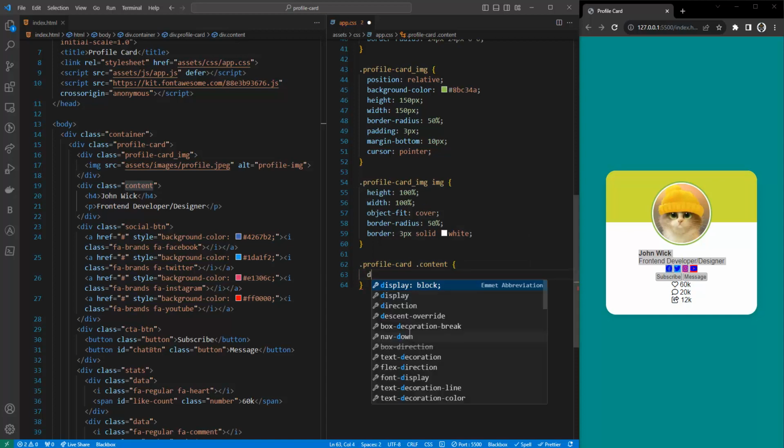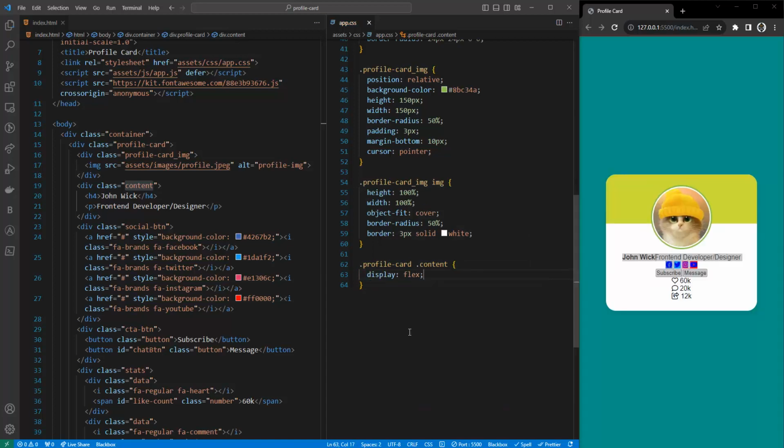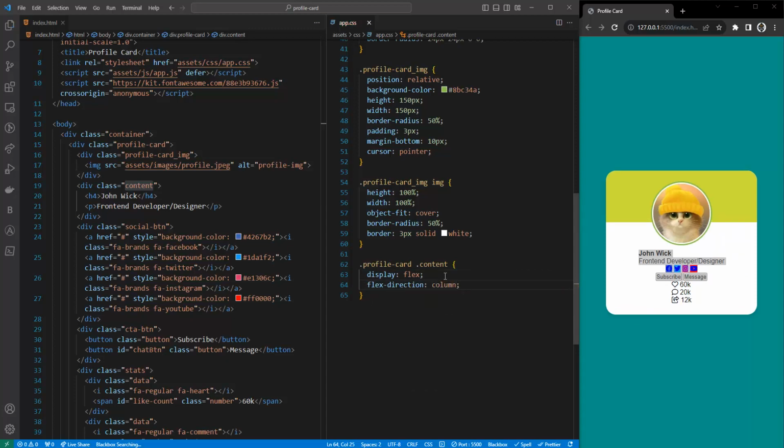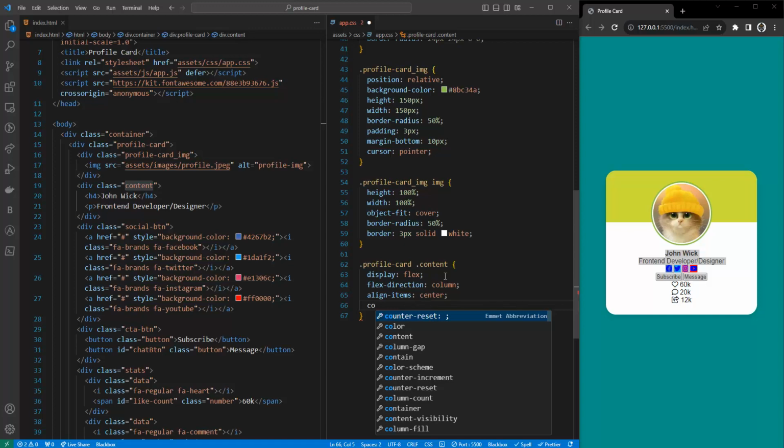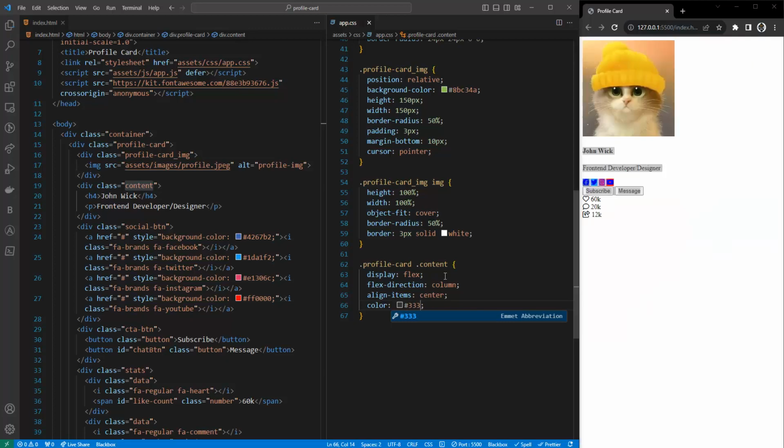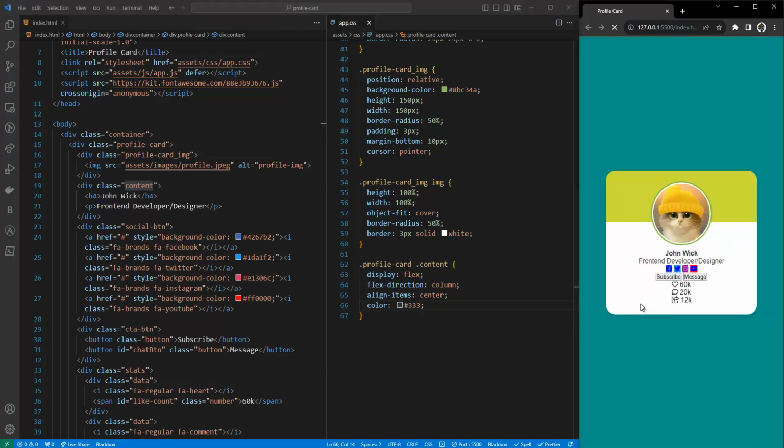I'm gonna say display flex. Let me save that. Can you see it's in one line? But right now we are gonna say flex direction is going to be column. Let me save that. And after that we need to do align items center. There are multiple ways of doing one thing, so in every lecture I'm trying to do something new so you guys can learn how you can tackle different scenarios. So color is going to be this one. Let me reload that. Here you go.